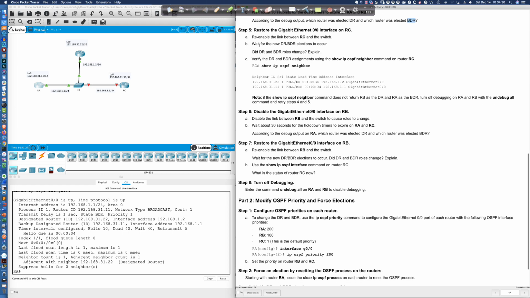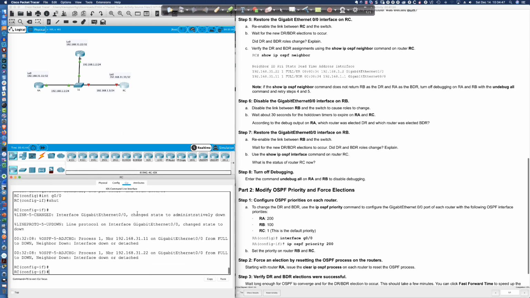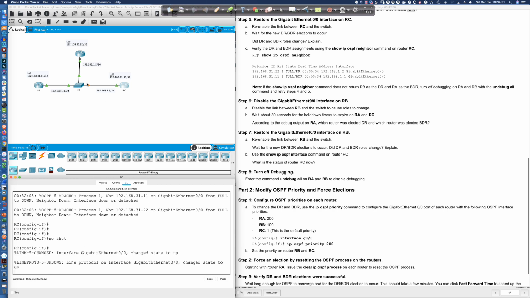So if I scroll down a little bit further here, we look at step 5. Now we're going to restore the gigabit Ethernet interface on router C. And here's where we need to talk about preemption. My question to you is, when we bring router C back online, and let me actually kick this off before I start talking, because we're going to be waiting for spanning tree here. You see the little orange dot. Spanning tree is going to go through the listening, the learning, and the forwarding, to get us to the forwarding state.